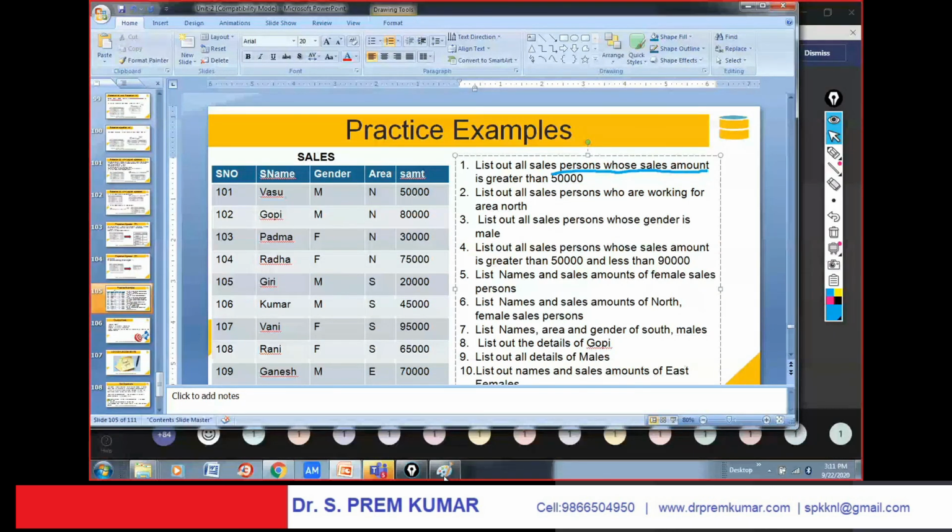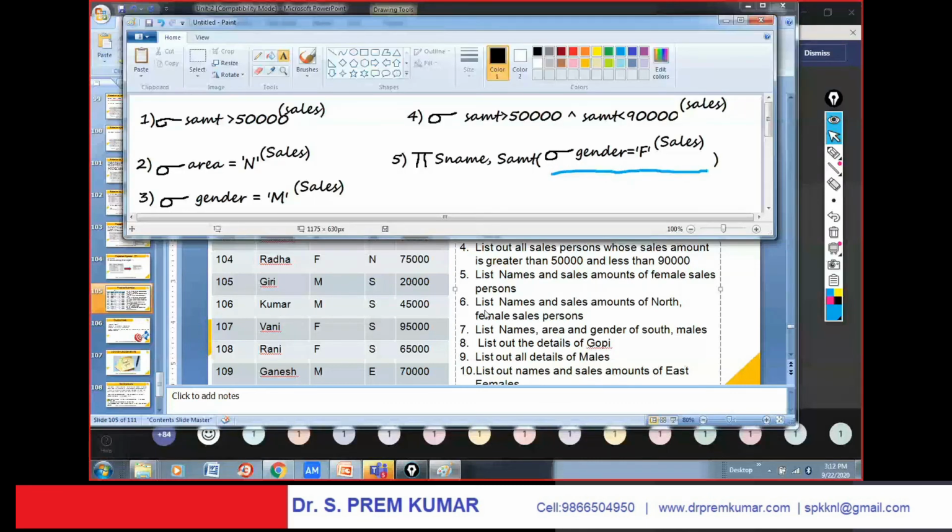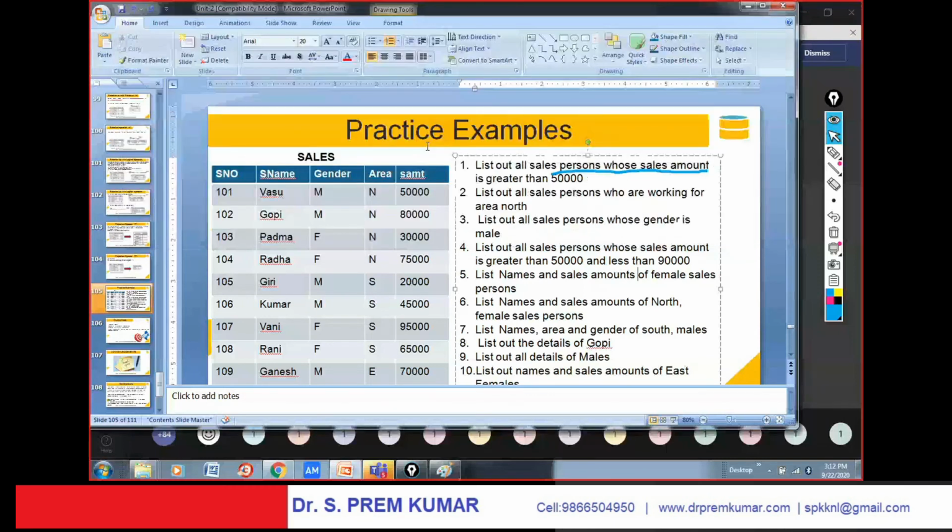Let us go ahead with the sixth question. The sixth question is list out names and sales amounts of North female salespersons. I want names and sales amounts of North females. They should be females and they should be North area.